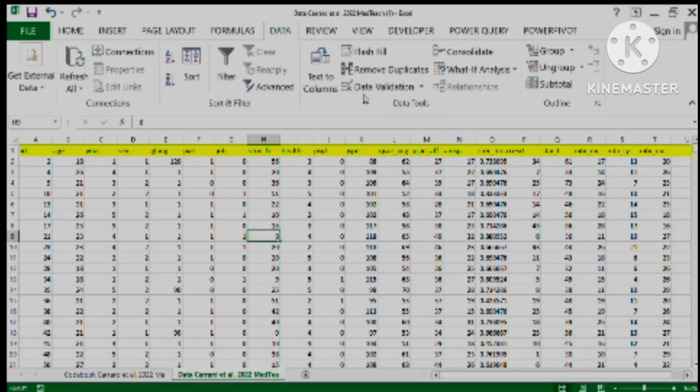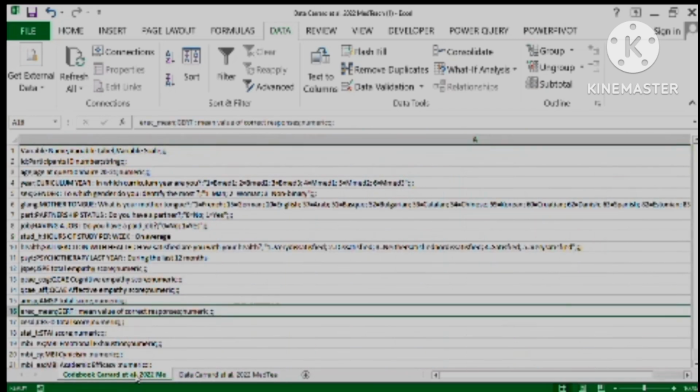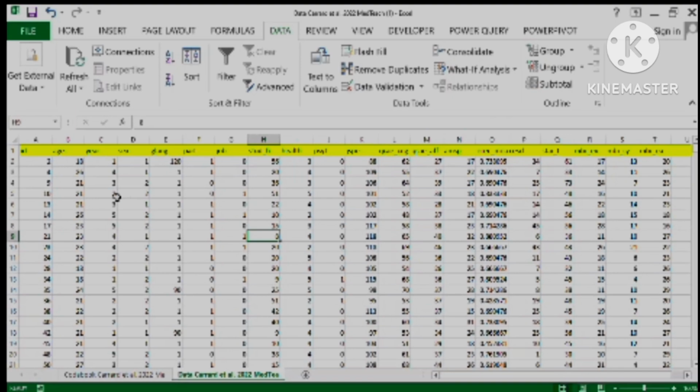So today, as you can see, I have two Excel sheets. In the first, you can see it's a code book, and the other one is data. As you can see, it's survey-based data. It's a questionnaire. These are the responses which we got from the survey.